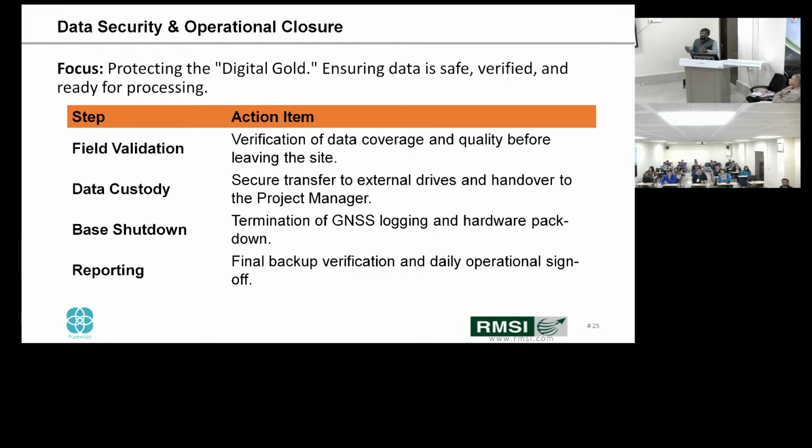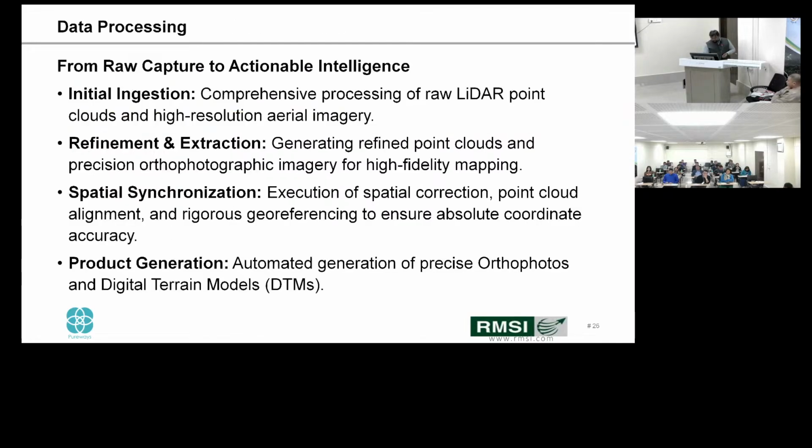So you have to ensure that the data is secure, proper, validated, and then handed over. That's the most important aspect. You have done proper coverage, the data quality is good, and then you have to hand over. You must identify who is the responsible person, keep two copies, shut down the base stations, and then say that today's operation is called off. So that's a part of the data capture.